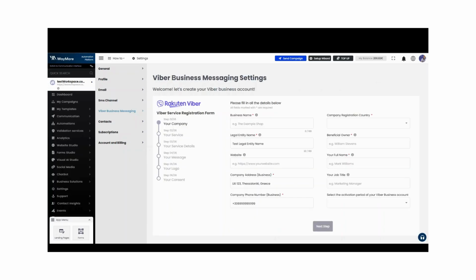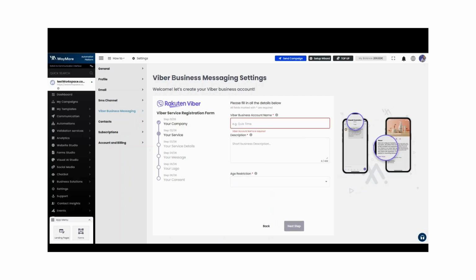In the first step of the form, you will need to provide all the details related to your company, your full name, your job title, and also the activation period of your Viber business account. In the second step of the form, you will need to provide your Viber business account name and description, and also select whether your account will contain content that is unsuitable for minors.